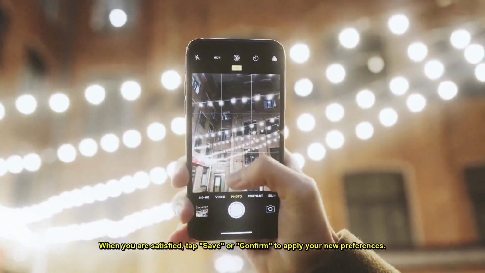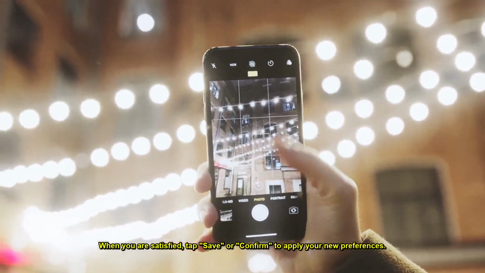After finishing your settings, review all of your changes to ensure they are accurate. When you are satisfied, tap Save or Confirm to apply your new preferences. Finally, return to the main trading screen to start trading with your updated preferences.